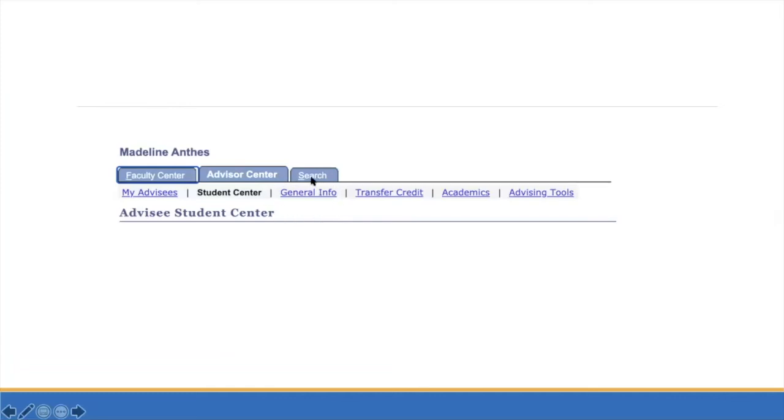General info is where you would go to release a hold for a student. This also shows demographic information, and I'm not going to go into it because I don't want to show the student's information, but if you want to see their student groups or if they have any holds, this is where you would go. The next thing I'm going to show you is transfer credit.